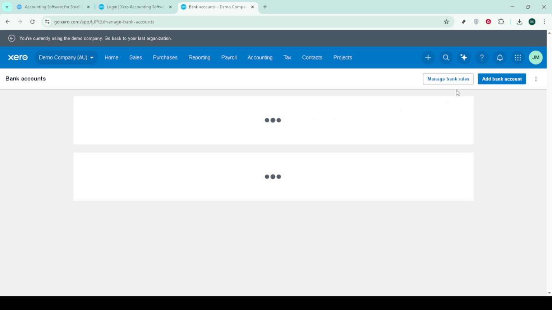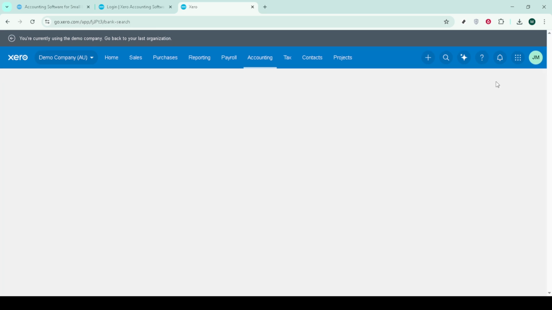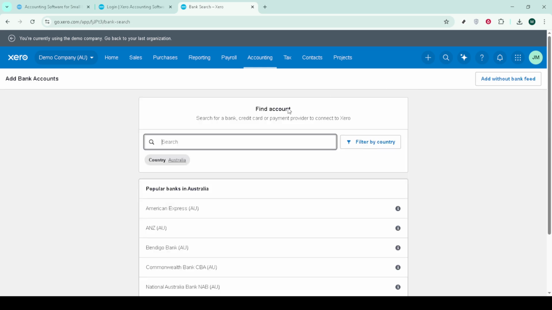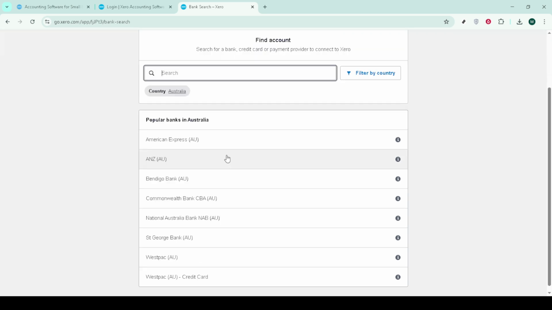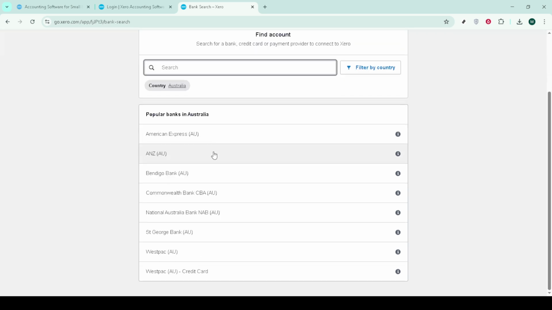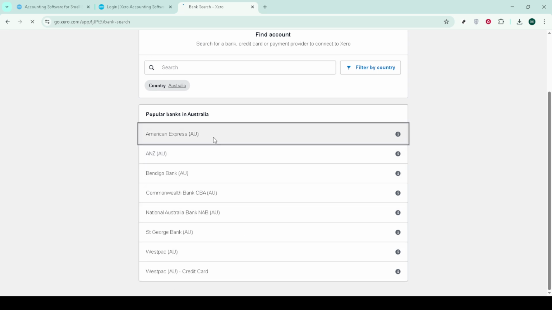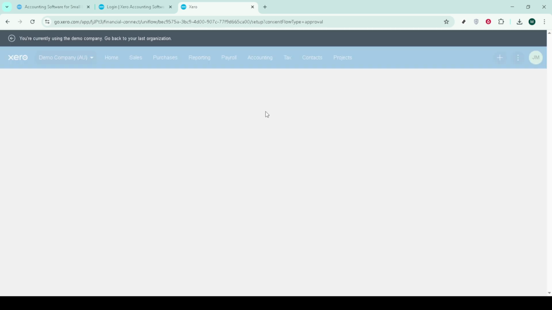You'll see a search bar and, depending on your region, a list of popular banks. Start typing your bank's name or select it from the drop-down suggestions. Take a moment to confirm you're picking the right bank entity for your country and the correct currency if your business operates with multiple currencies. Matching the exact bank and region helps avoid connection issues later. After selecting your bank, click Continue.